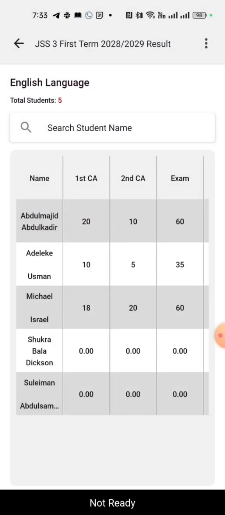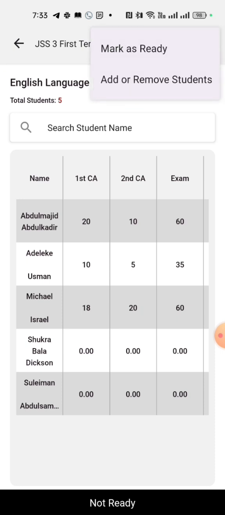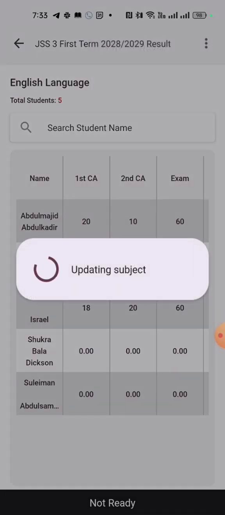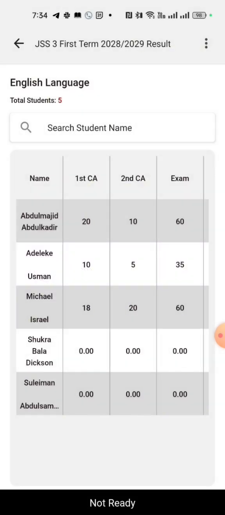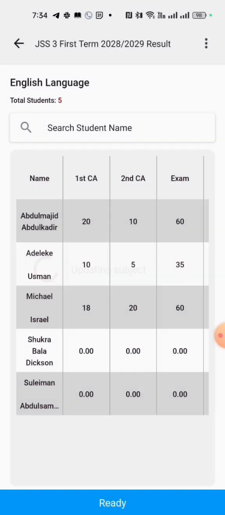When he or she is done, look at the top right corner, click the 3 dots, and mark it as ready, meaning this result is ready to be shown on the result report sheet. If not marked ready, it won't be shown there, which means the work is still going on. When marked ready, you have this blue indicator at the bottom. If I mark it as not ready, it turns black. If it's blue, it's ready to be shown on the report sheet.